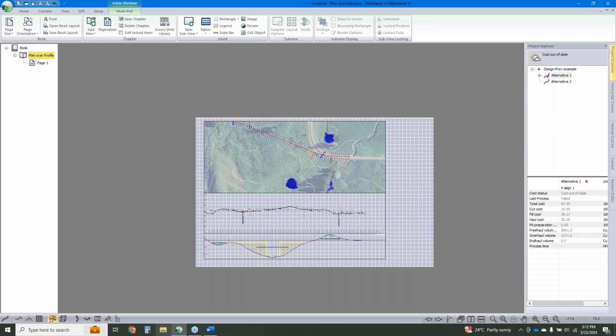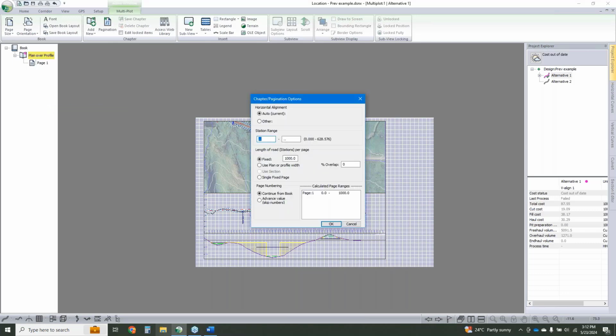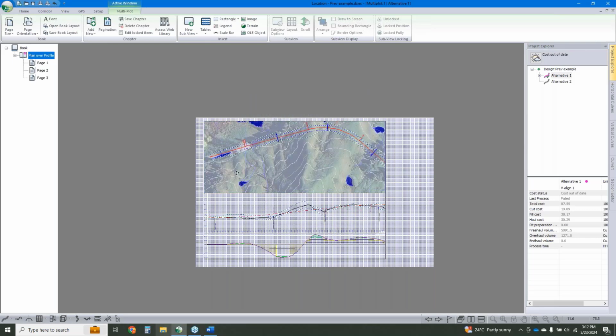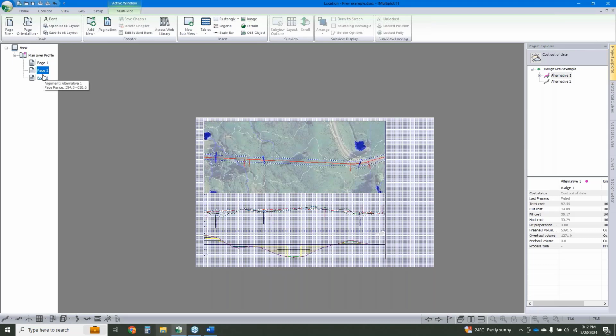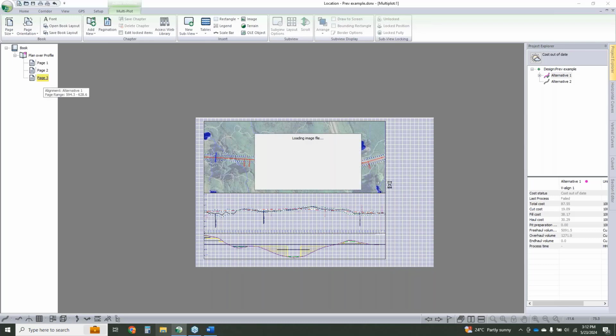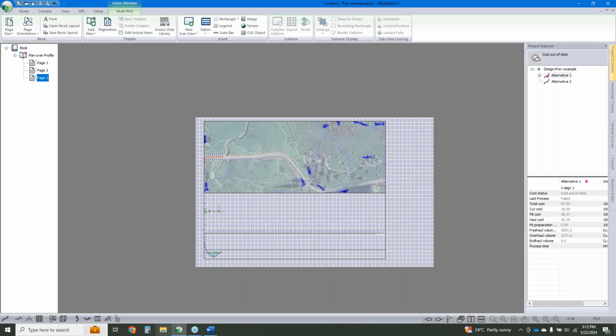So right now, we can see the end portion, but our page is only showing one page. That is our pagination options. So here, this pagination setting for this chapter isn't set to follow our plan or profile width. It's set to just show a fixed width. So we're going to change this to show a 10% overlap. And now that is following page 1, page 2, and page 3 is just capturing that little bit of road at the end.